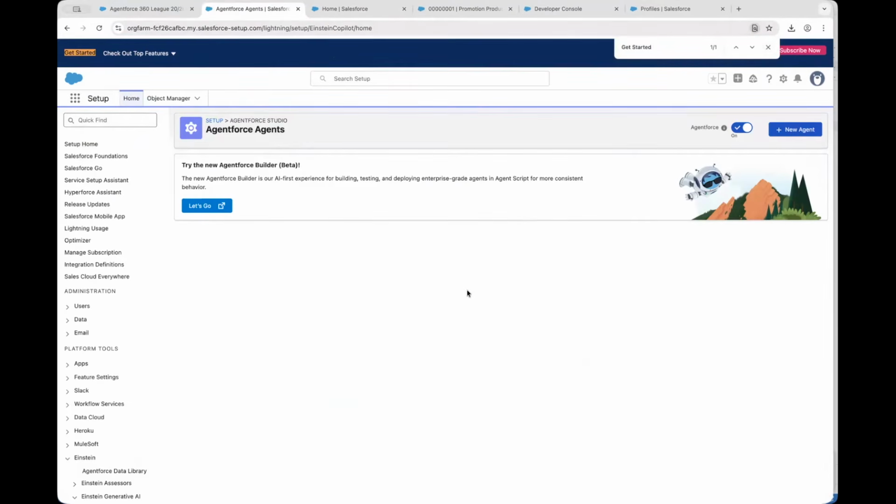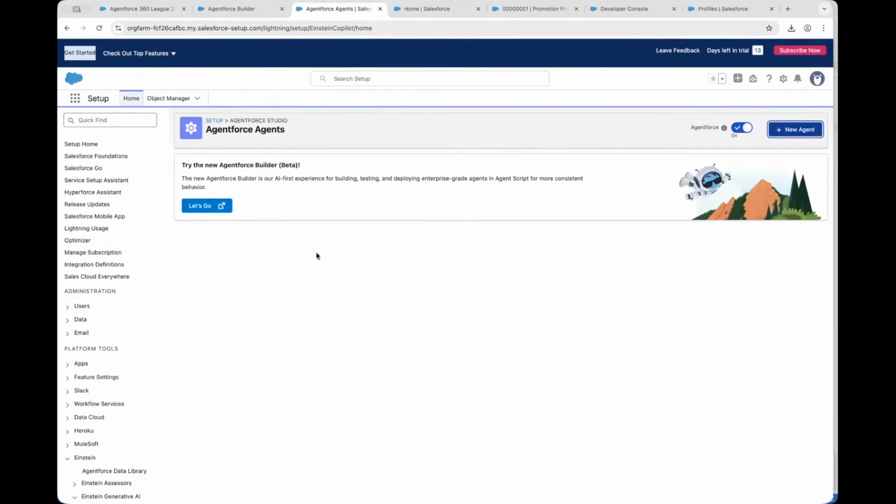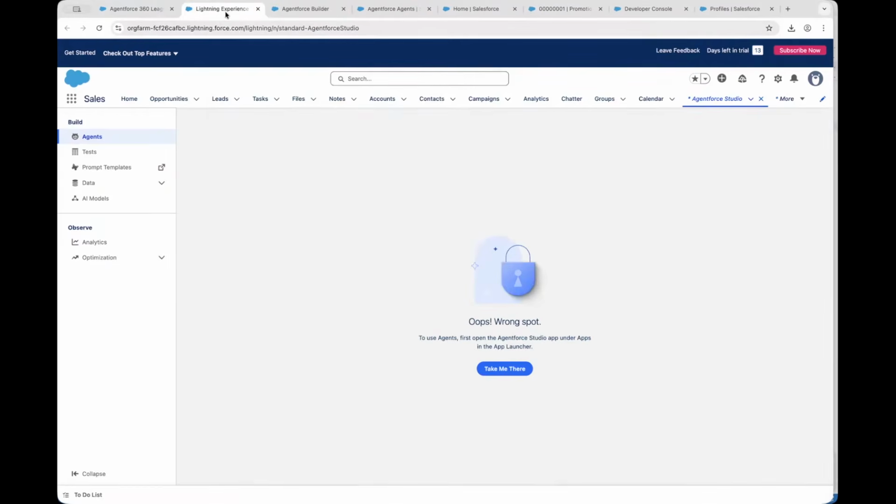So we can see we don't have get started. So let's try to create one. We need to work with the employee agent. So enter employee agent as the agent name and the API name, and you can see the employee agent is now in the list at the bottom. Nothing else is in the list. Maybe they have changed it. So let's go with this. Okay, so I think something has been changed. No worries, we'll use the same.